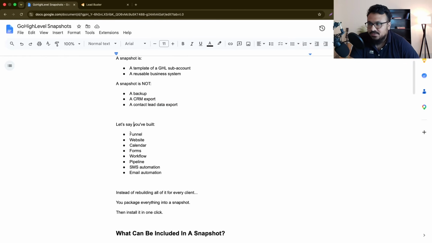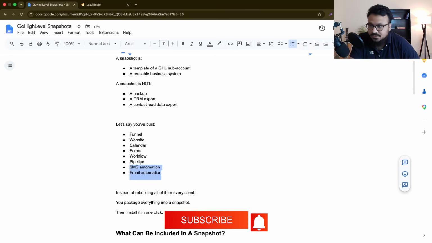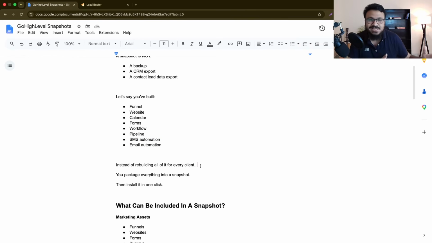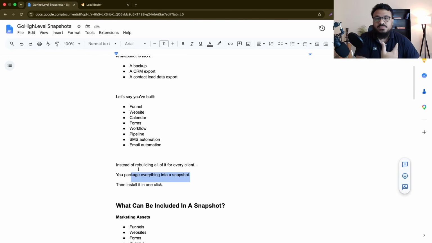Let's say you've built a funnel, website, calendar, forms, workflow, pipeline, SMS automation, email automation, basically workflows. Instead of rebuilding it for every client, if the structure is pretty similar, let's say you're working with one type of business, instead of rebuilding it every time you onboard a new business in your account, you'll package everything into a snapshot, then install it, and then do minimal edits, and that's it. It will be ready for use.